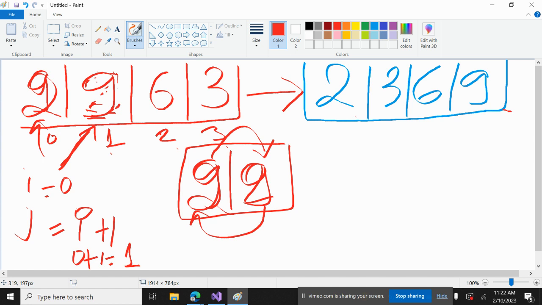Now the next thing we'll be doing is this j will move to this position, because we're going to do j plus plus, so it's going to be 2. Now I will be compared to j, which means 2 will be compared to 6. So 2 is smaller than 6, so it's already sorted, right? So we don't need to do anything.